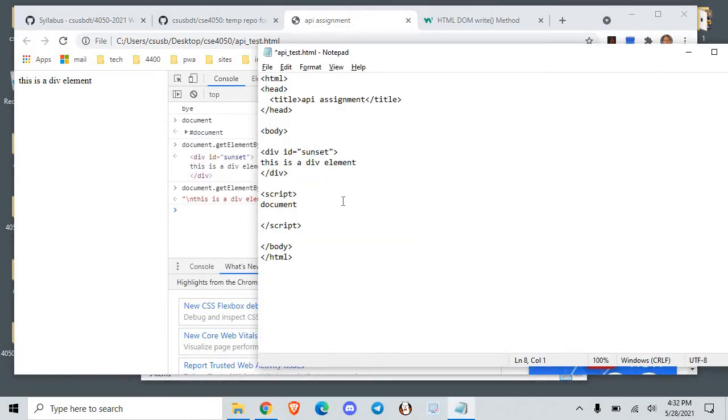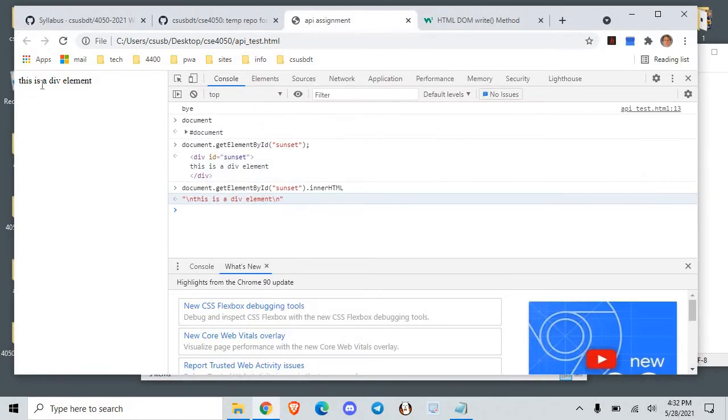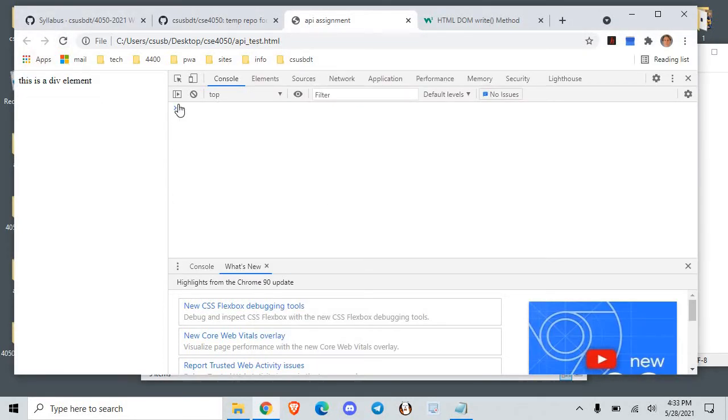If I put all this on one line, we're going to remove that new line character. It'll still have the same result here, but let me go back to this console. Did it save? Yeah, there it is. Look at this. Now the innerHTML of this sunset div is just "This is a div element."